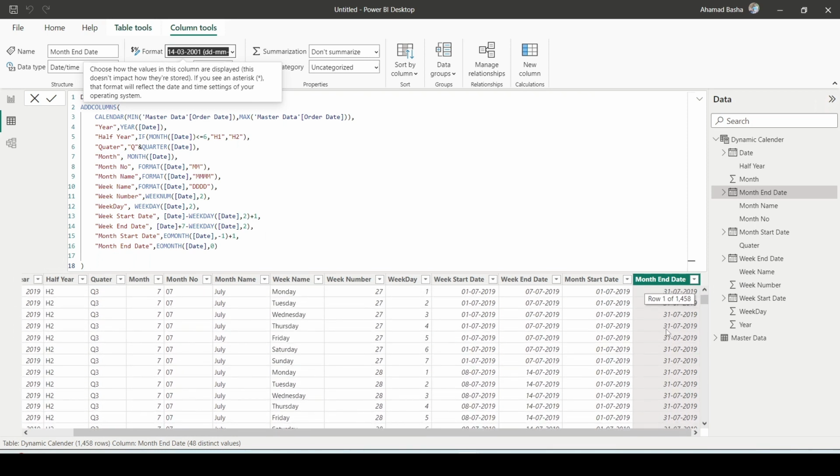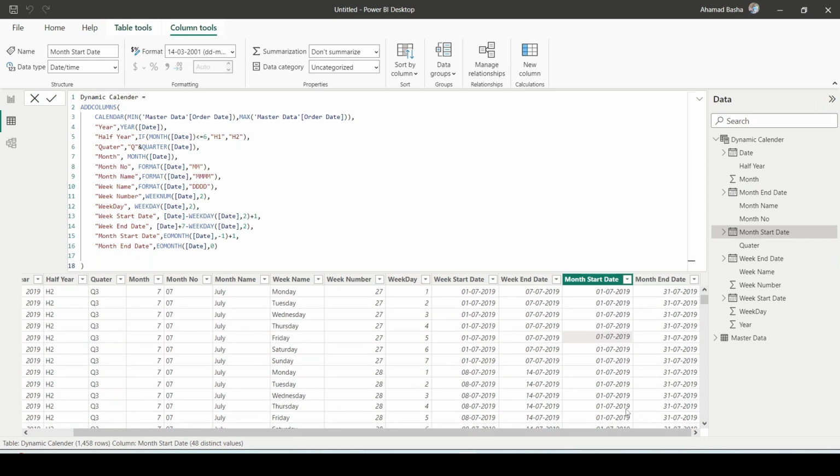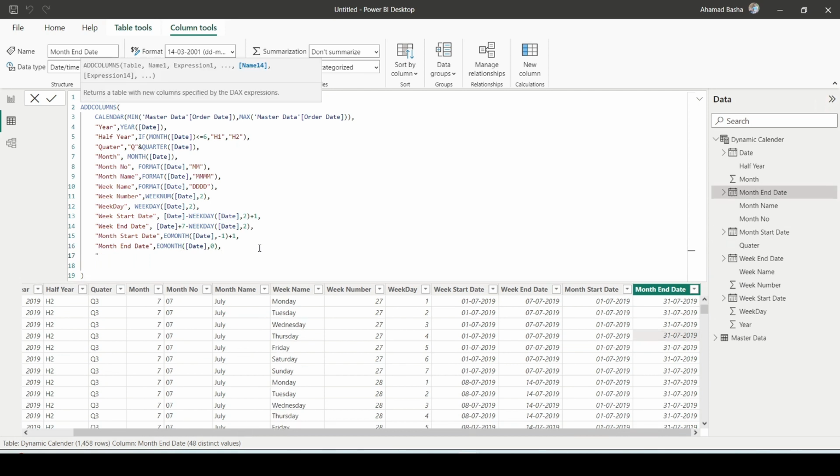I hope that has been covered. See, guys, this is the month date, correct? Now we need to find out one more: the quarter start date and the quarter end date. Now I can go with the quarter, quarter start date. So when you are using the quarter start date, what will happen?